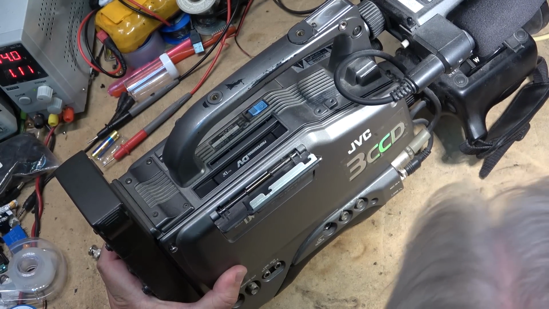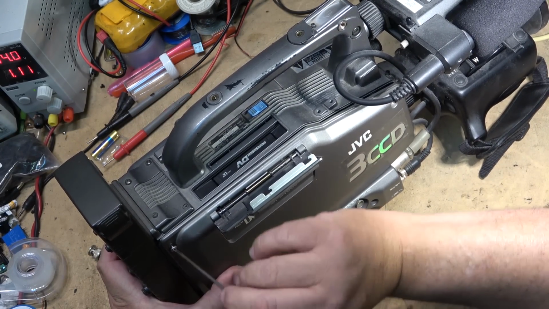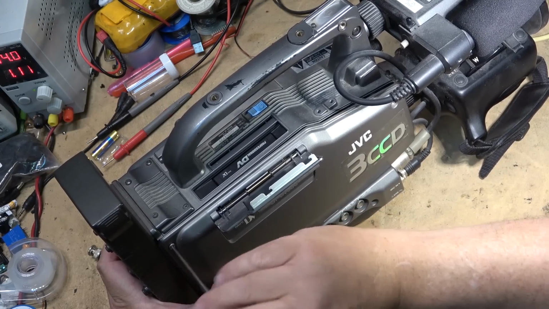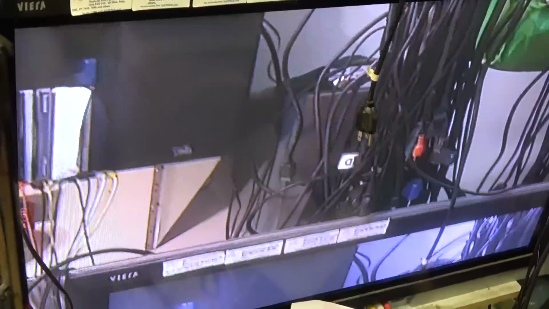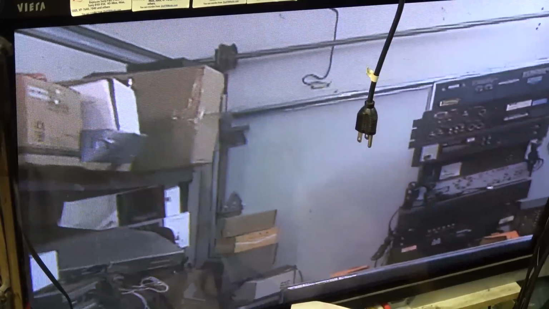Fingers crossed that it's going to do something more than it did before. All right, this still has a problem with the tape player. It still shuts down after a few seconds with the same error. The camera portion itself was working, and it was a great camera.